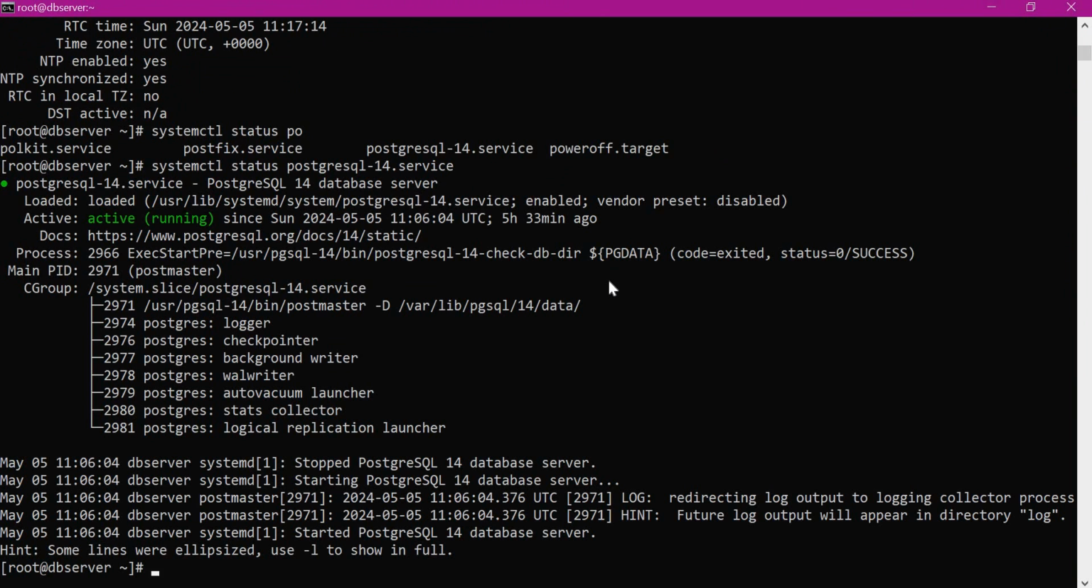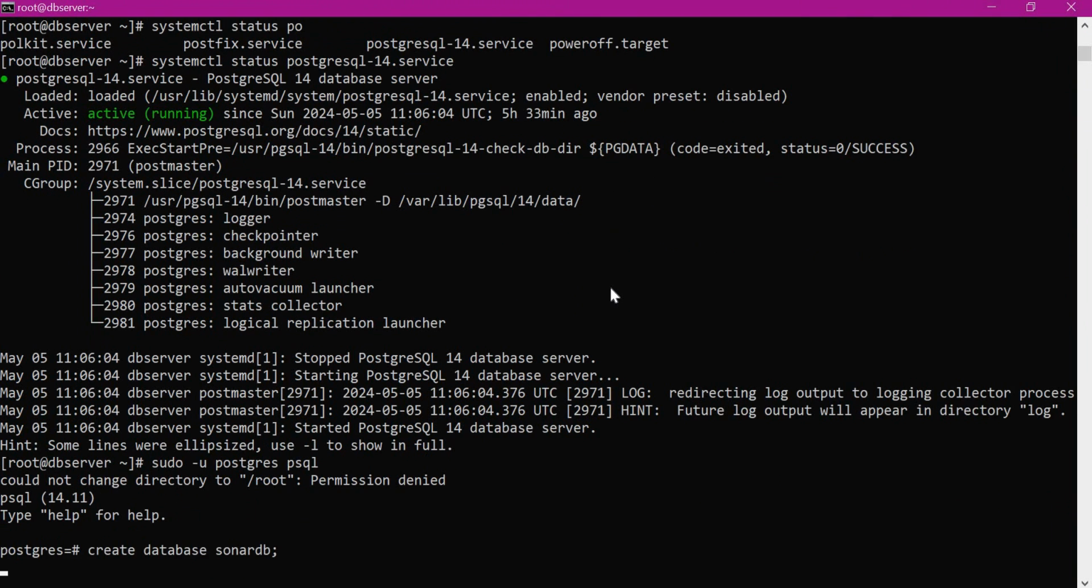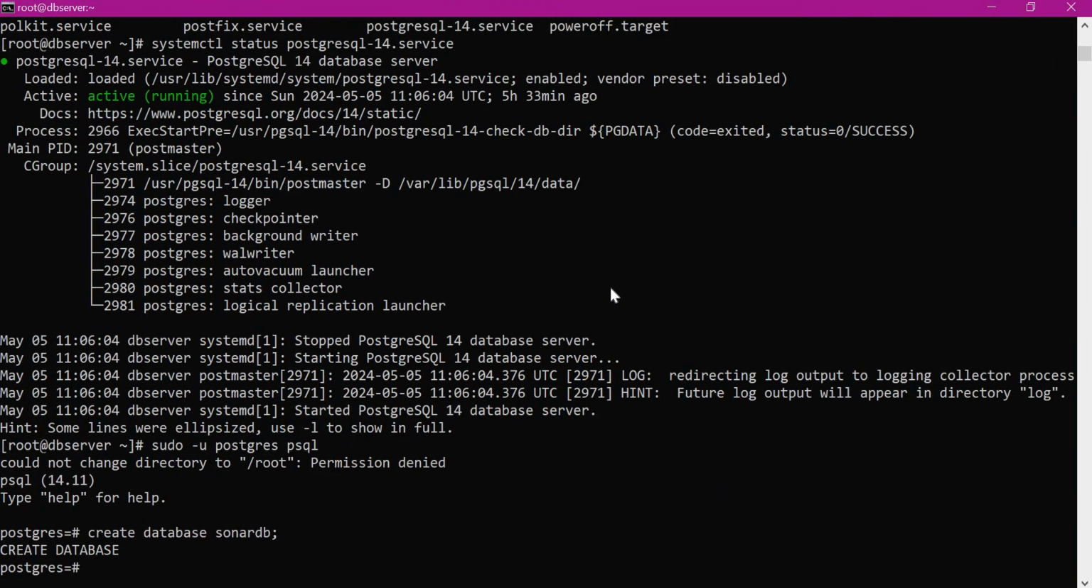Now let us connect to this PostgreSQL server using default Postgres user. We'll create a database and we'll create a user as well. So for this, let us use PSQL command. I'm using Postgres. So this is the default user and let us execute PSQL command. Now we have logged into the Postgres session. So let us create a database for SonarQube. So a new database is created.